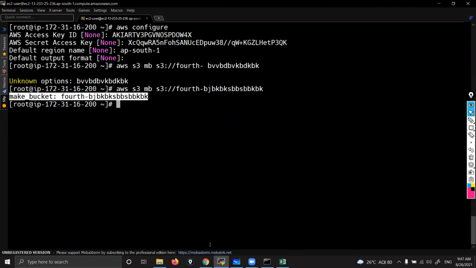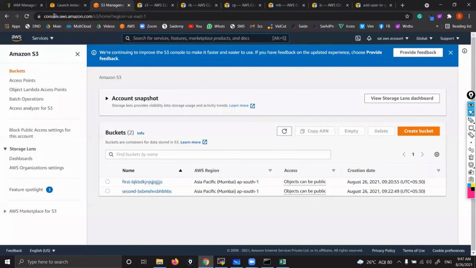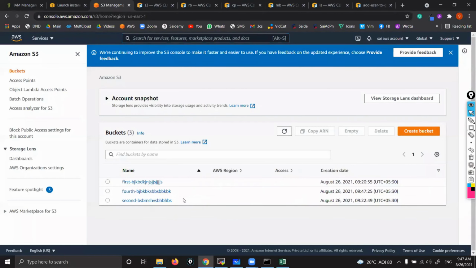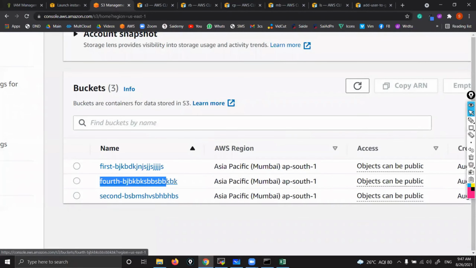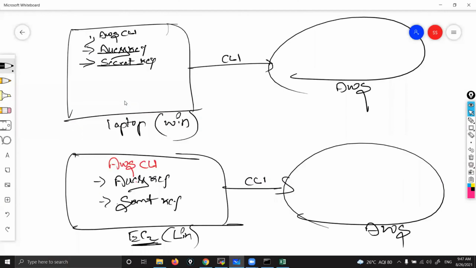How to verify? aws s3 ls. You know, right? It shows the list of all buckets. You can see the fourth bucket. The first and second buckets I created through Windows. Now this I have created through Linux. Now go and hit refresh. You can see the fourth bucket. So your base machine could be anything, Windows or Linux. Commands are pretty much the same because these are AWS commands. These are not Windows or Linux commands. These are AWS commands, and those are pretty much the same.